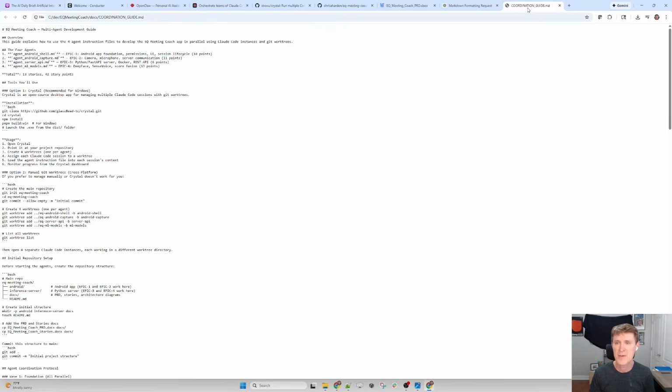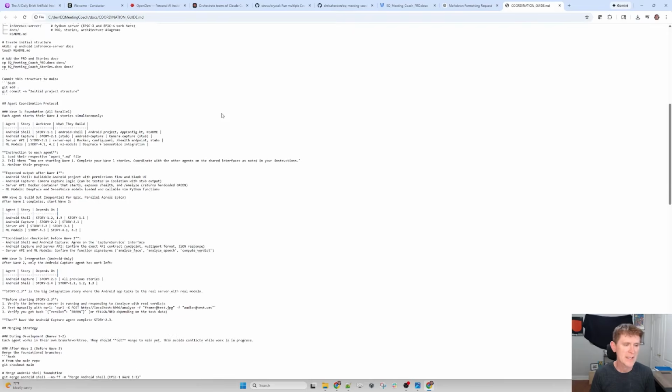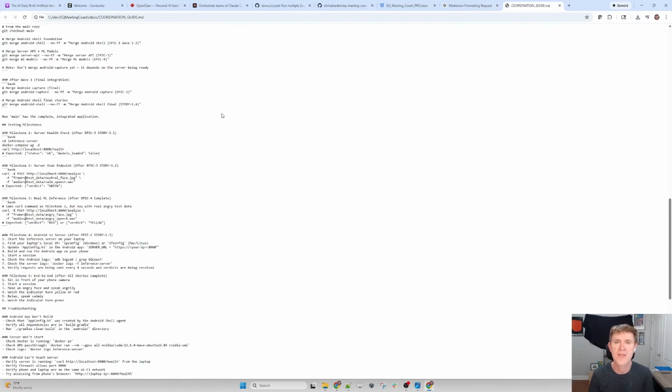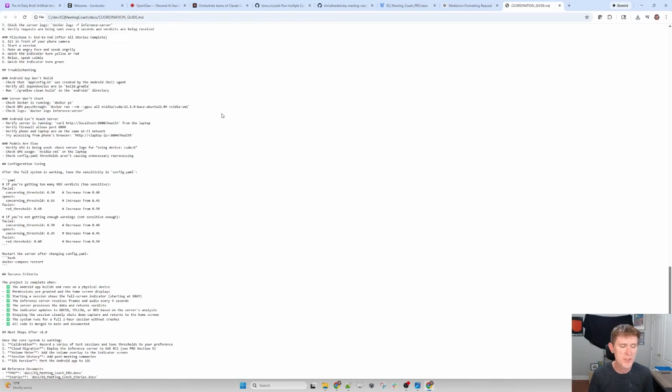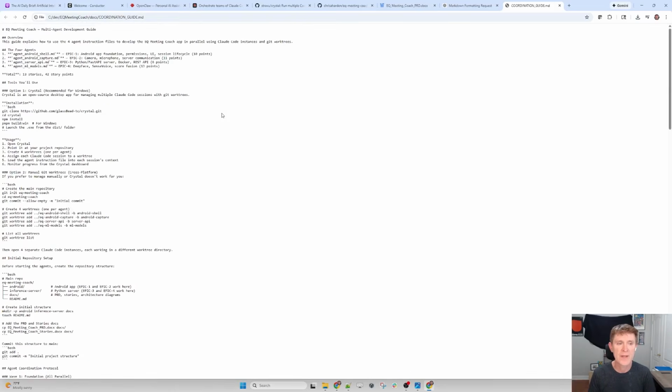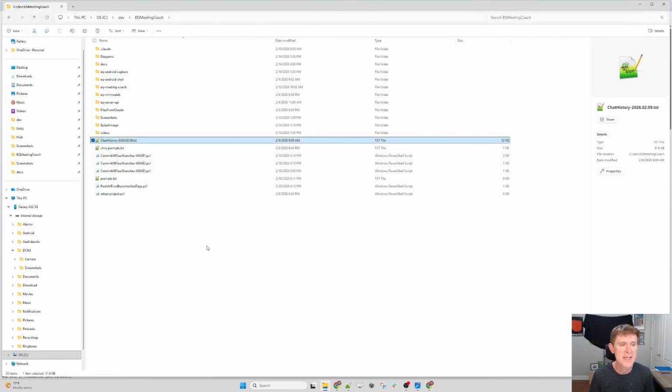The other document that it made was this coordination guide, which is not nicely formatted, but it really was just for the agents to know what they're supposed to do, how far they're supposed to go, and then when they were supposed to stop and let me do a little coordination and then move ahead. And so now I'm going to show you how I set everything up.